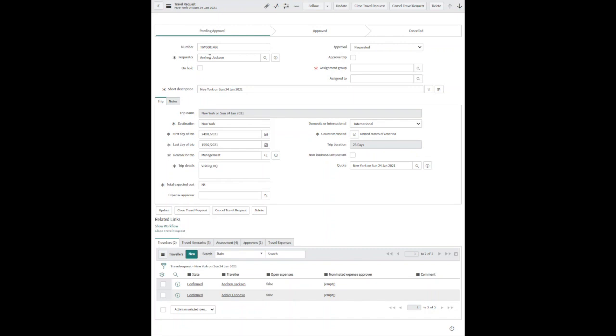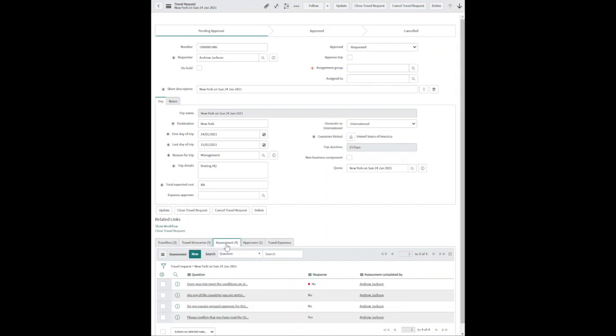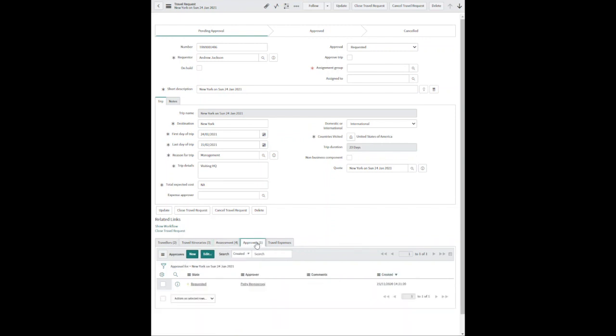Here we can see the travel request as it appears in the ServiceNow console. We can see the details of the trip, including who is traveling, the expected itinerary, and the response to the assessment questions with problem responses highlighted in red. When expenses are submitted against this trip, they can also be viewed here. Let's approve the trip on behalf of the manager.